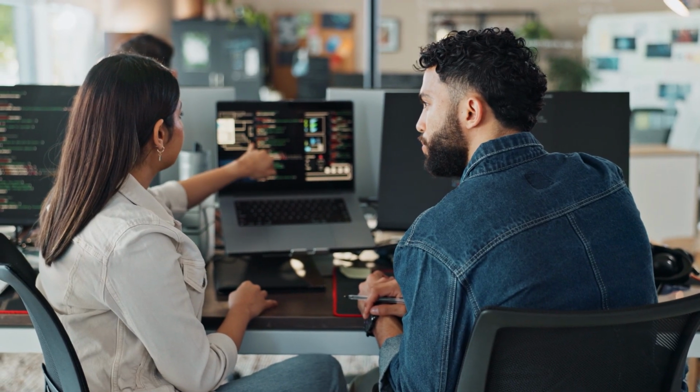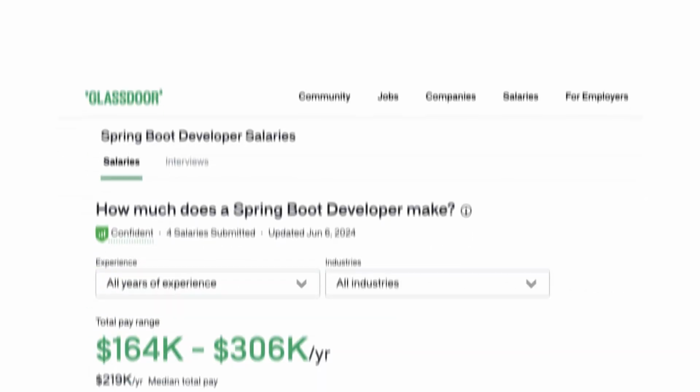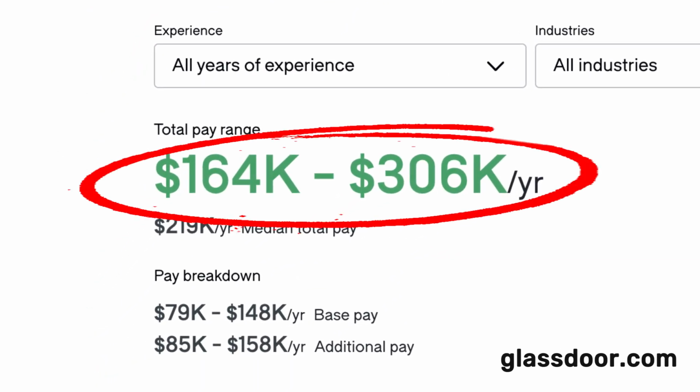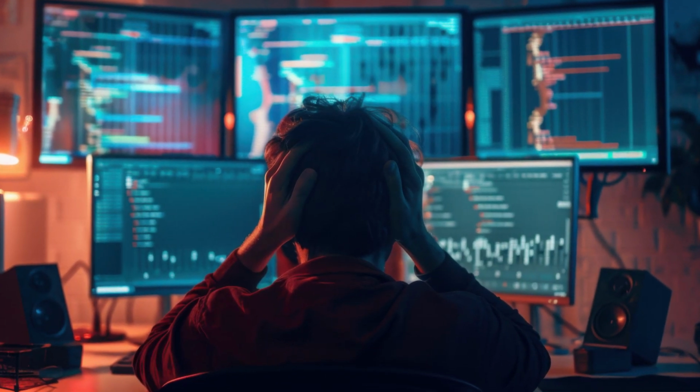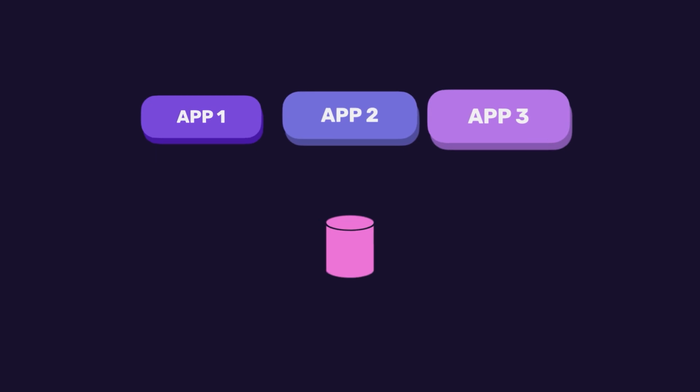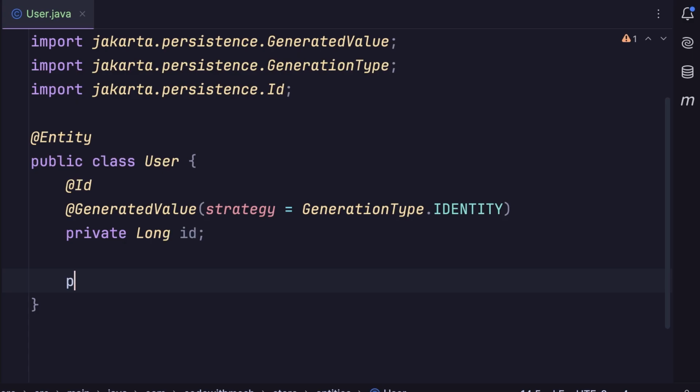Companies are actively hiring Spring Boot developers with salaries ranging from $160,000 to $300,000 per year, according to Glassdoor. I know that for many developers, Spring Boot can feel overwhelming. That's why I've put together this clear, structured, no-nonsense course to teach you Spring Boot the right way.